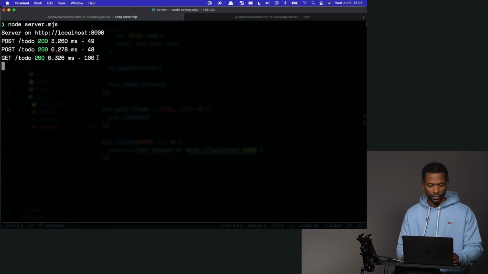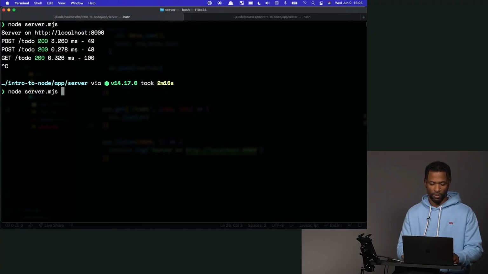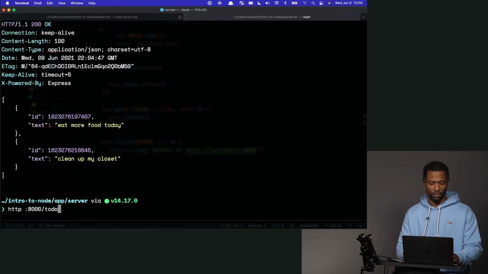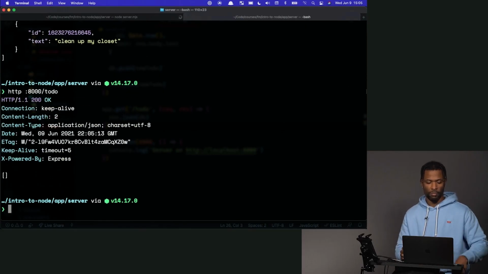I am going to stop the server and start it again. And then I'm going to do that. You'll see that nothing comes back because I stopped the server and there was no data in memory.